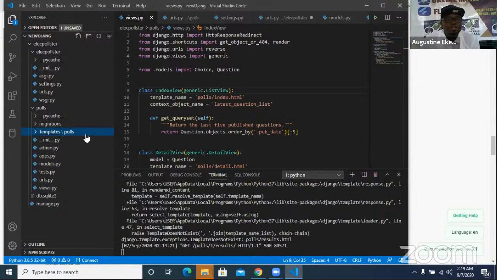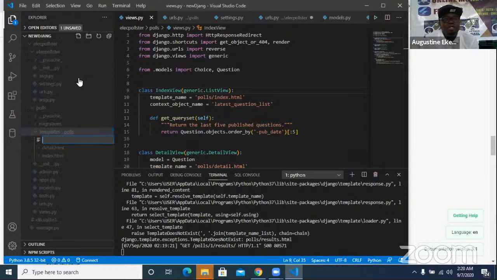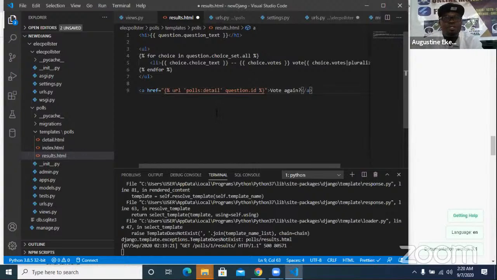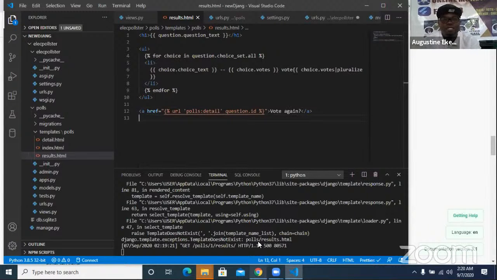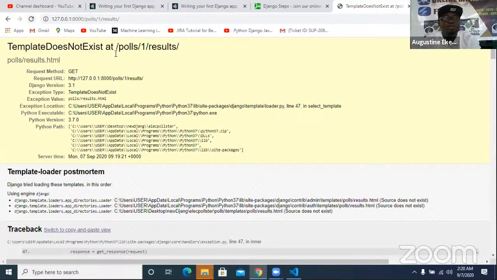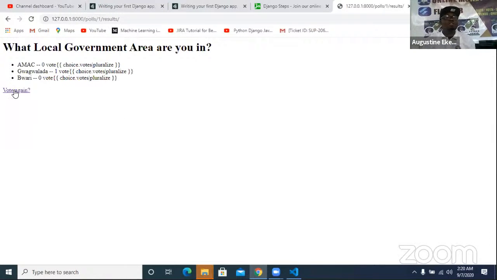go to post templates. In templates, I have only details and index. So I'm going to create a new file and call it results.html. That's what I don't have. Once I press the enter key, I should be able to come here, paste this, and do Control S to save. With that, I think it should be done now. Let me try it out. If it's not showing, then I have to restart my server. Okay, you can see results is now showing.